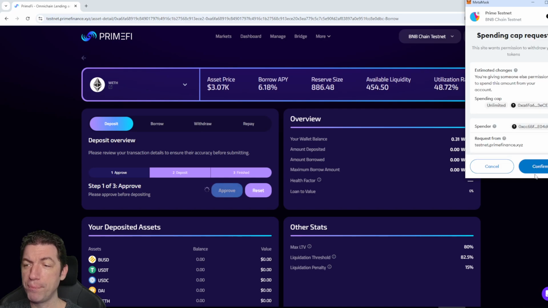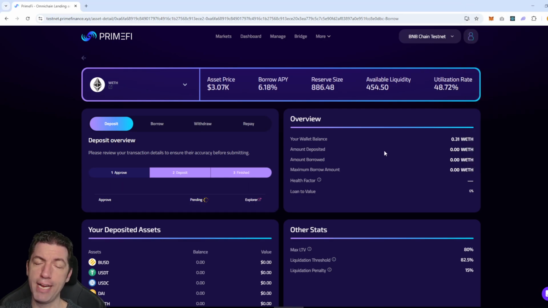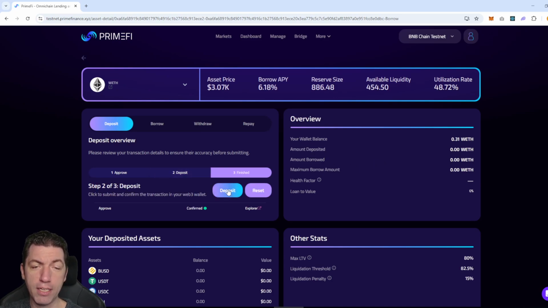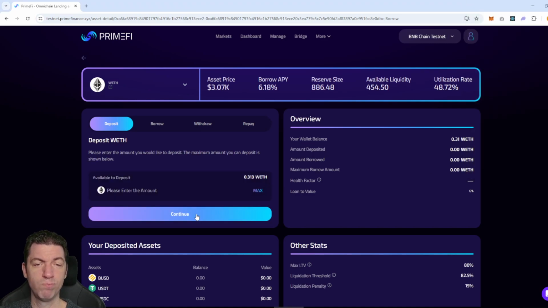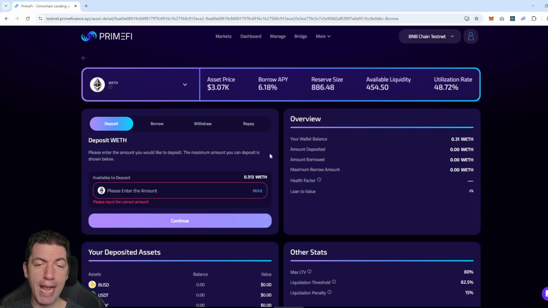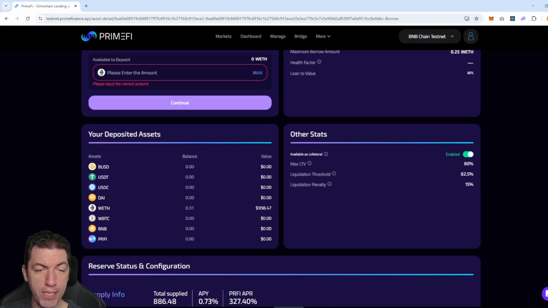I'll hit approve. I'll have to approve this transaction, right? It's enabling a smart contract to go ahead and use my wrapped ETH. Now I'm going to go ahead and click deposit, run another transaction. And we should see that wrapped ETH actually deposited right here. And you can go ahead and see that right now as our deposited assets.